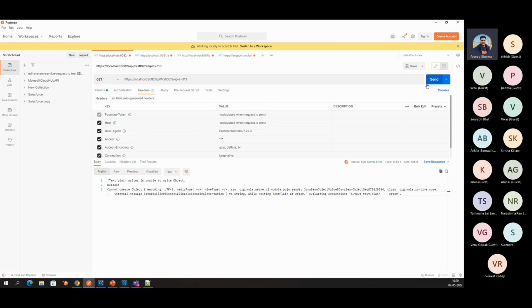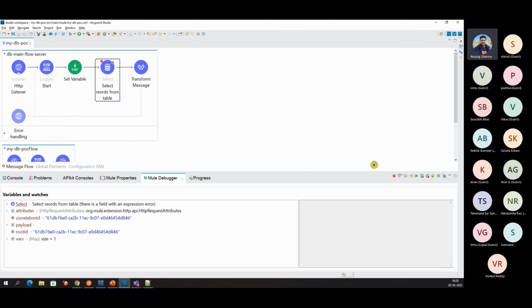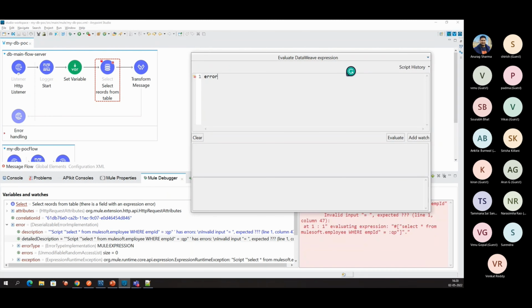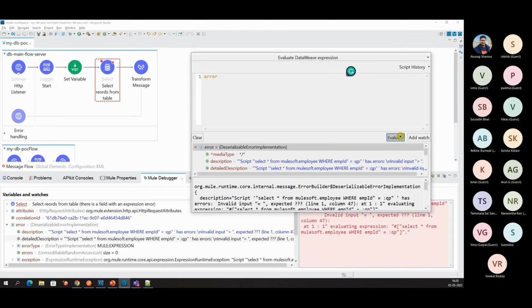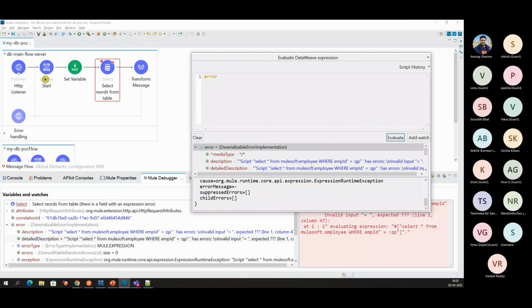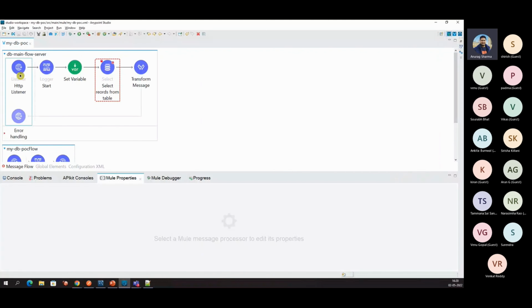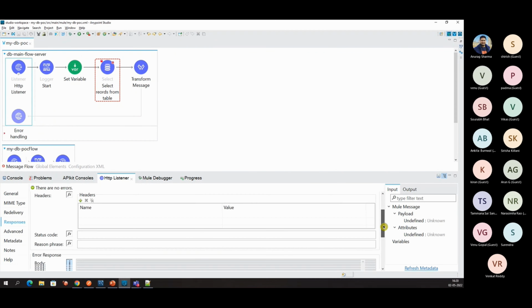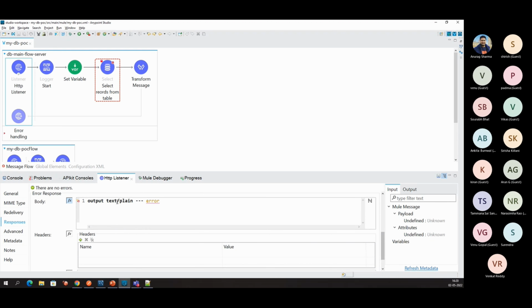One moment, let me hit it again. And here, F6, here, error, org, this description select, this should be, but there's something wrong. Responses. Okay, this we can change.